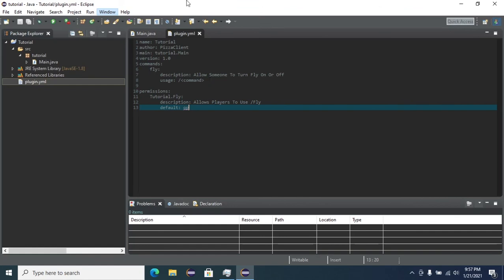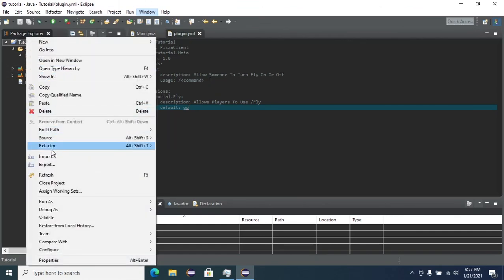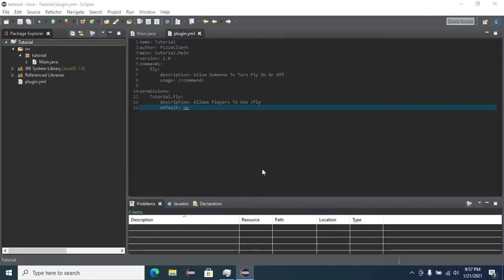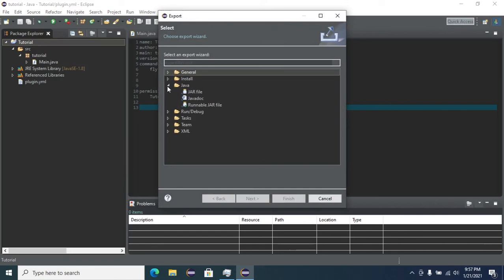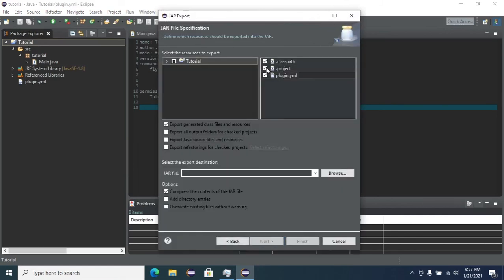I'll be showing you guys how to export it now, just so you actually know how to. So just right click the Java project, export, open this up, click jar file, next. Now uncheck these, so that if anyone uses a Java decompiler, they won't see the jar files you used. It's kind of more private.